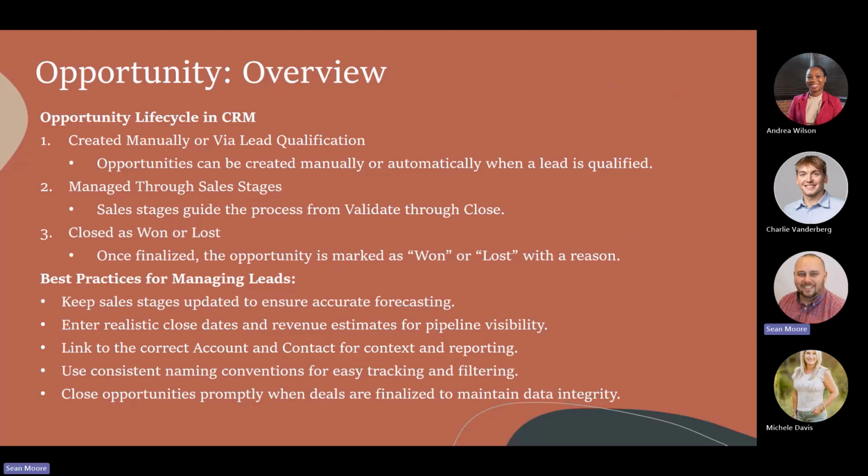Link the correct account and the contact just for context and for reporting. That's important. And again, the contact very well could be the primary account owner, or it could be somebody else on the account. But just make sure that it's linked to the correct person.